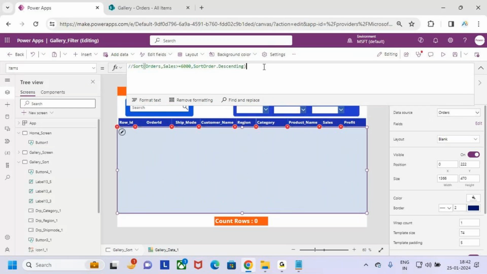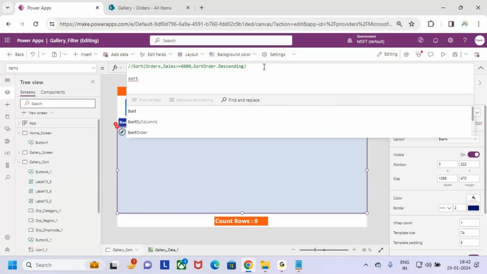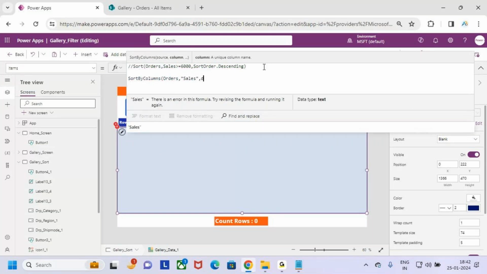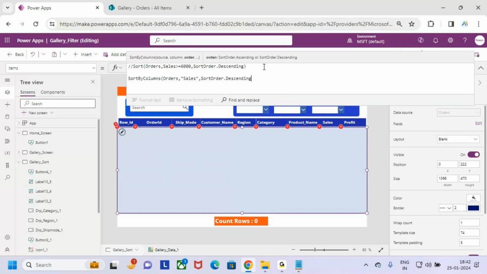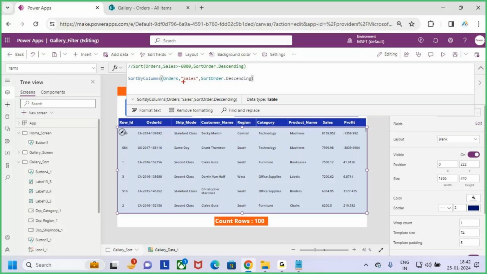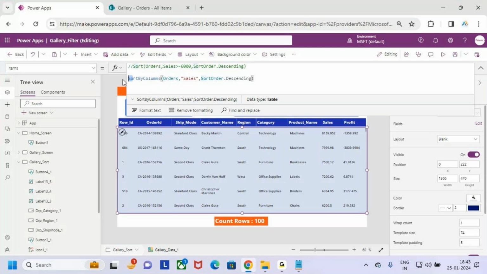First, let me use the SortByColumns. I want to sort the data based on the orders list. In the orders list, let me sort the data based on the sales column in descending order. So first I'm going to sort the data in the gallery based on the sales column values in the descending order. I'm showing the data in the descending order by using SortByColumns. Once after sorting the data, now I'm going to use the Sort function here.